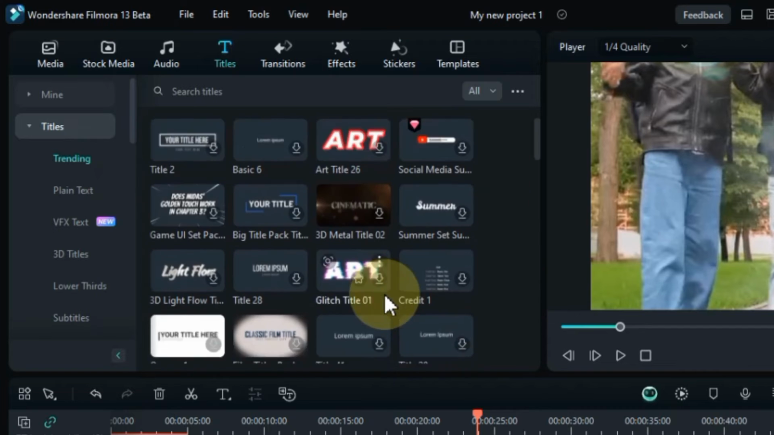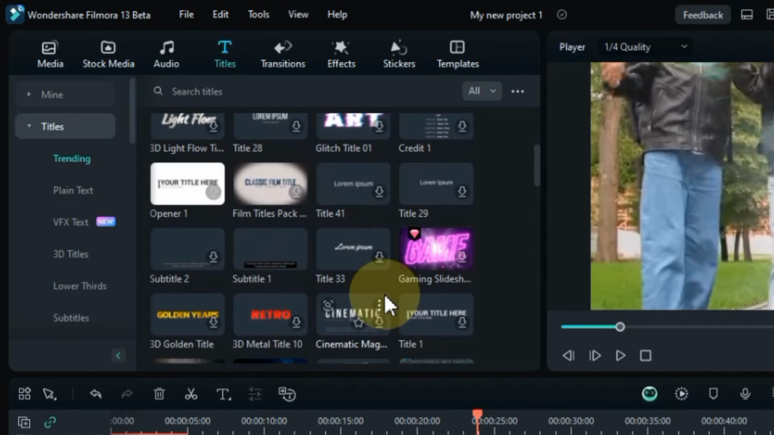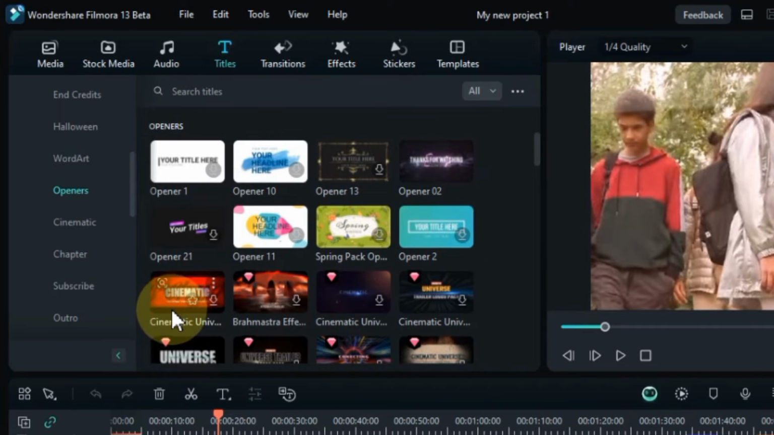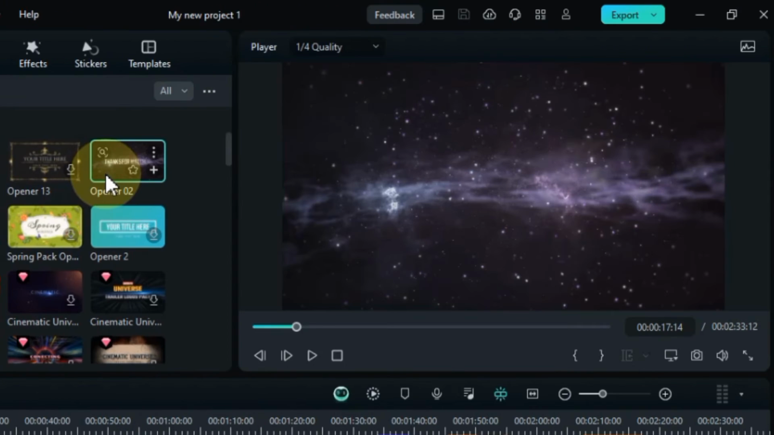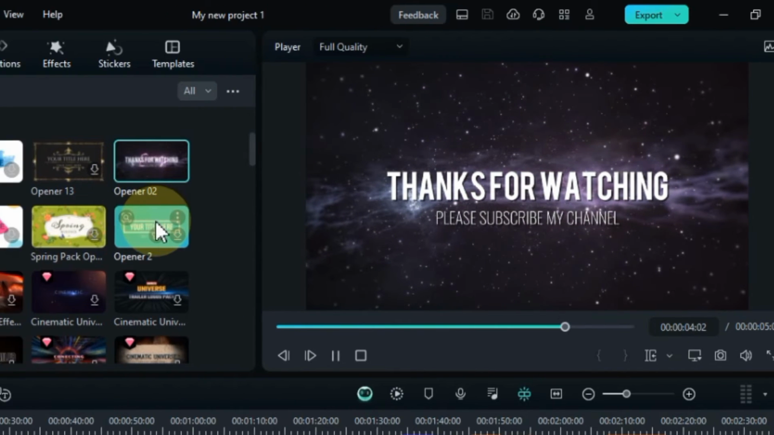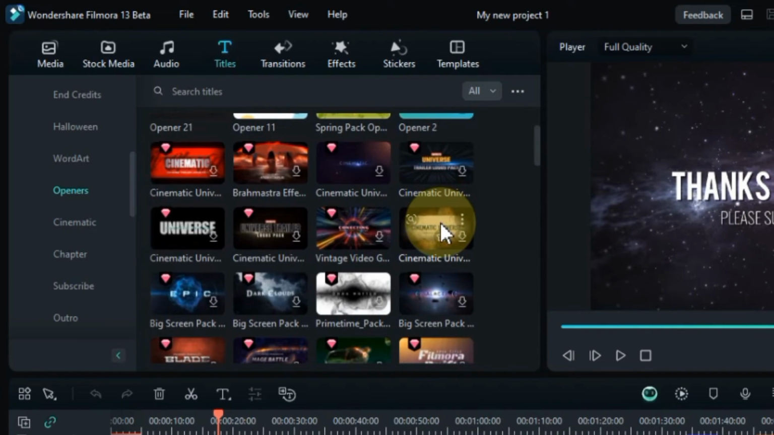Likewise, if you want to add openers to your videos. And obviously everyone wants to add openers and outros. An outro is a short video clip that is typically used at the end of a video to provide a conclusion or call to action. Outros can be used to summarize the main points of the video, thank the viewer for watching, and encourage them to visit your website or social media channels.